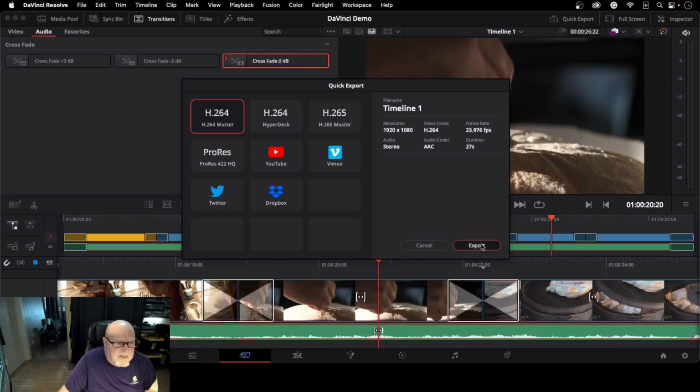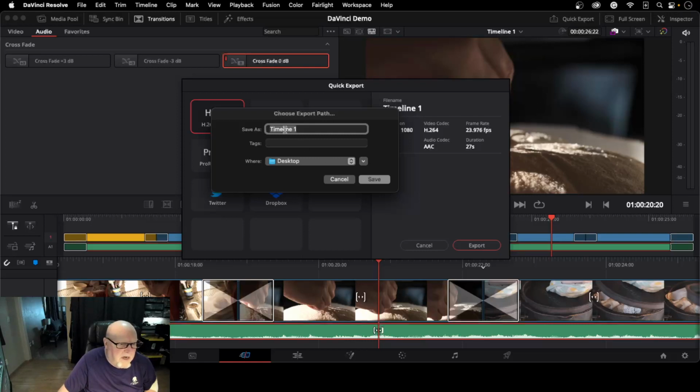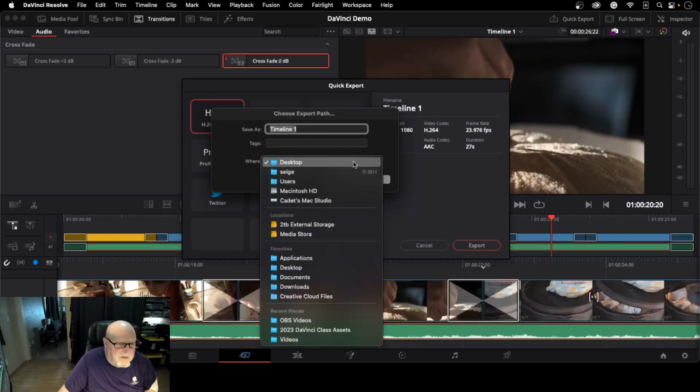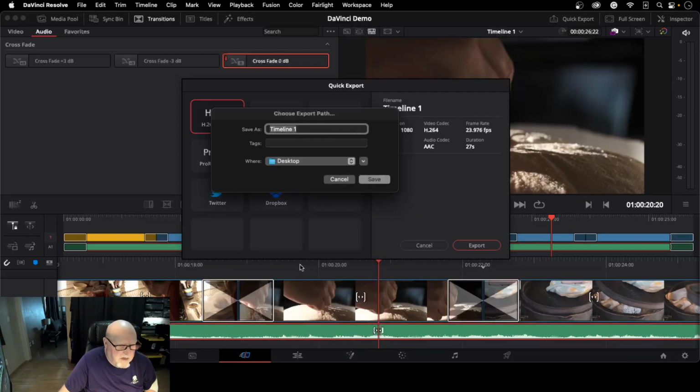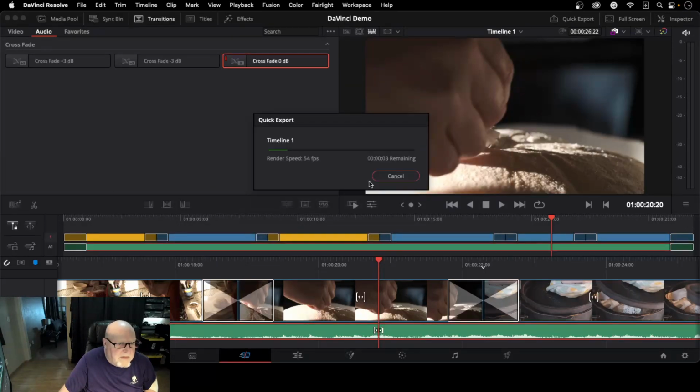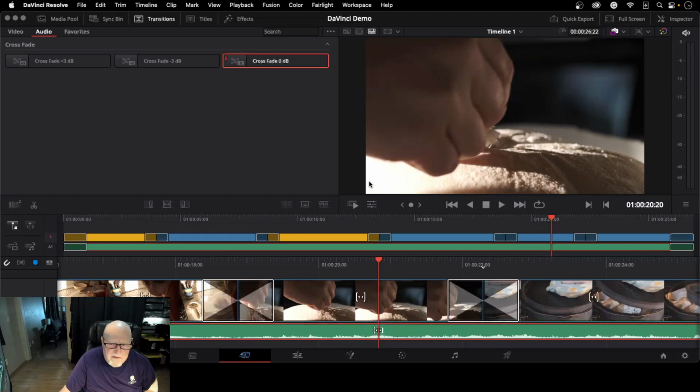So we can say export and call it timeline 1 or whatever you want to call it here. And where? Let's just throw it on the desktop, and you just click on those up down buttons. Say the desktop, click save, and it takes this Mac Studio about 3 seconds to render 30 seconds, which there's nothing complicated in here anyway, just some transitions. And that is all there is to it for today, kids.